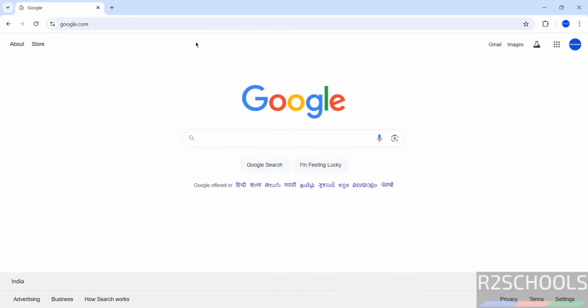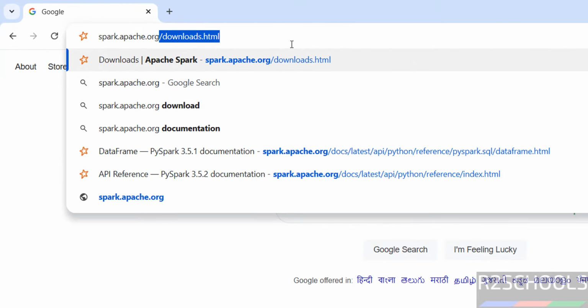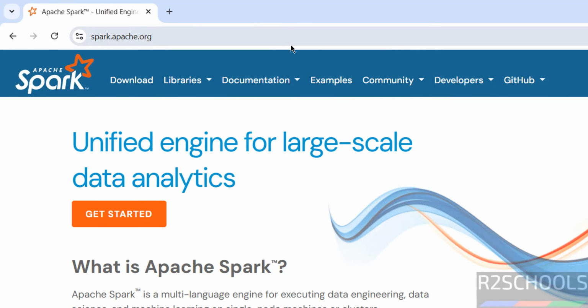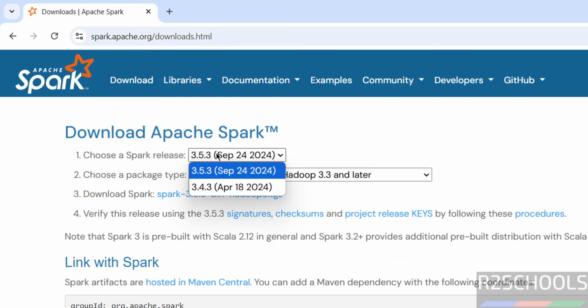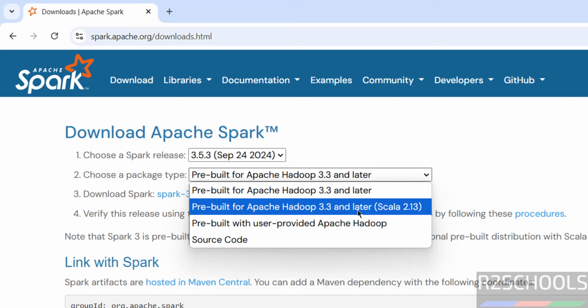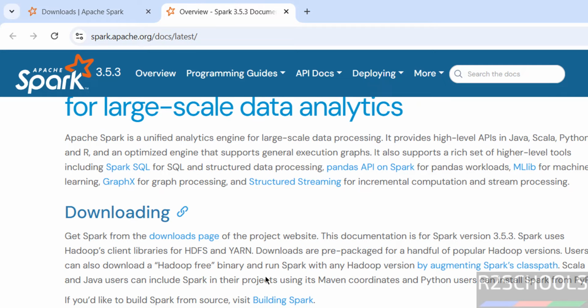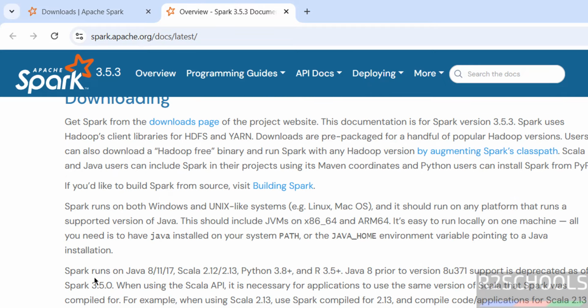Go to the Apache Spark official website, that is spark.apache.org. Hit enter. Click on download. See here, 3.5.3 is the latest one, and the required Hadoop is 3.3 or later. Go to documentation. Click on latest release. New tab. See the prerequisites: Spark version, Java 8, 11, 17, and Python version must be 3.8 plus.